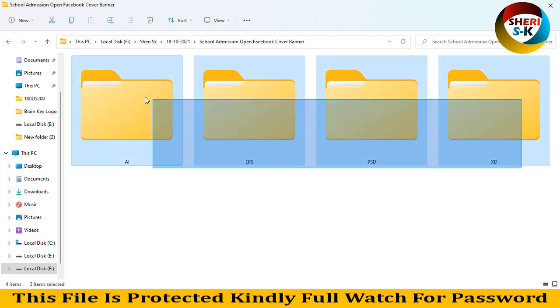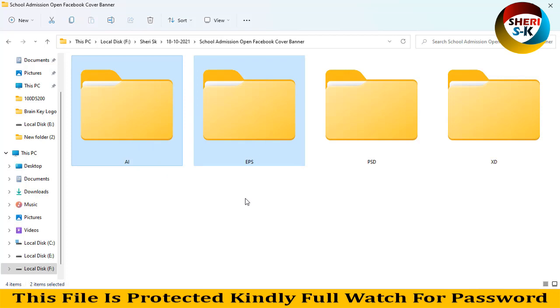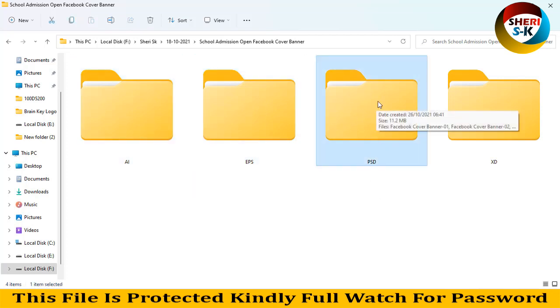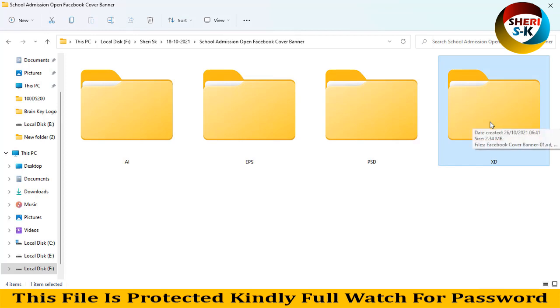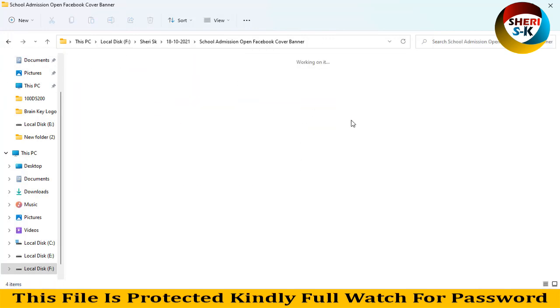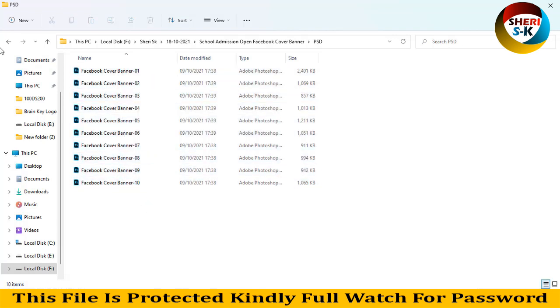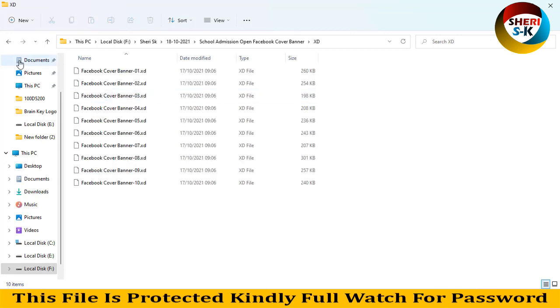Here is the school admission open Facebook cover banner. Here are four different formats: AI and EPS for Adobe Illustrator, I think also usable in CorelDRAW, and PSD for Photoshop users, Photoshop CS and CC users. Last is XD. Here are 10 templates in AI, next 10 in EPS, 10 templates in Photoshop, and last is XD. Same thing is here.